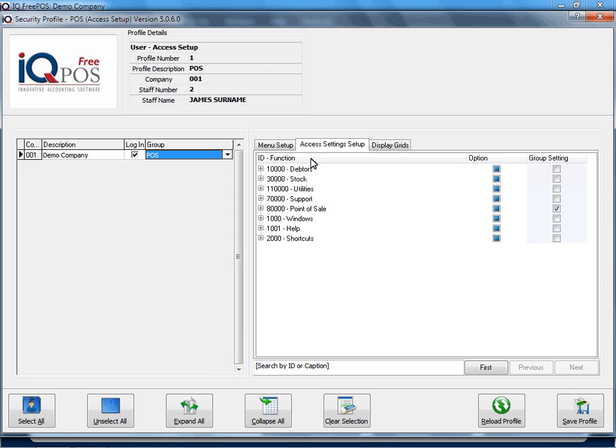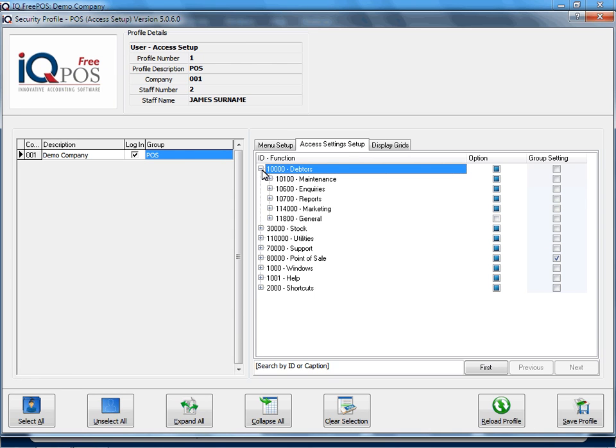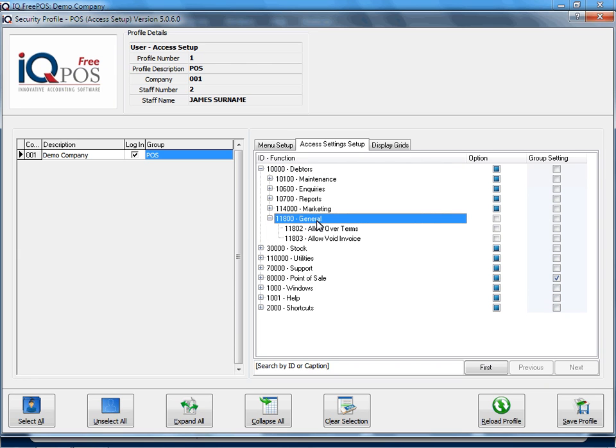What we're going to do is I'm going to click on the little plus next to debtors, which will open the debtors menu options for me. Right at the bottom, I've got a general option. This is actually not a menu. This is just extra information that we will have for debtors. And here there is an option, Allow Over Terms.